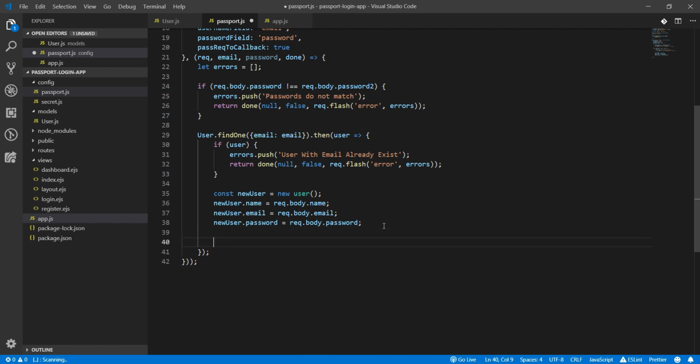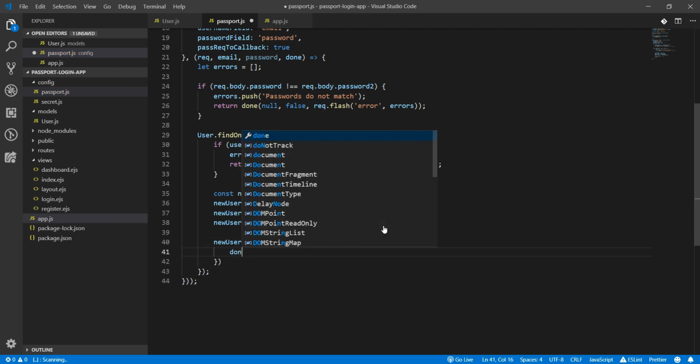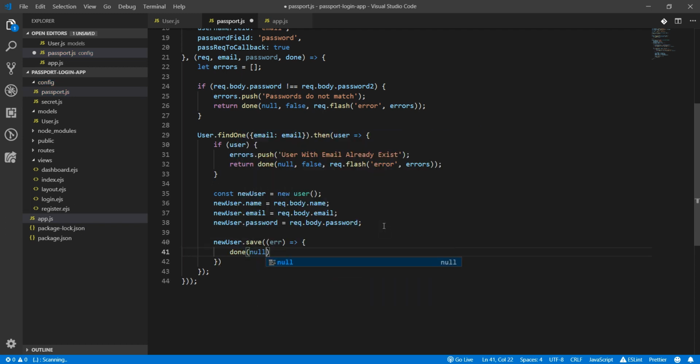Then the next thing I need to do is call newUser.save. Call this save property right here, and call done with null and user. Sorry, new user. This is supposed to be new user. You can do return here. So if there are no errors, then we create the new user, we save it, and we return this done callback. So now I can save this.